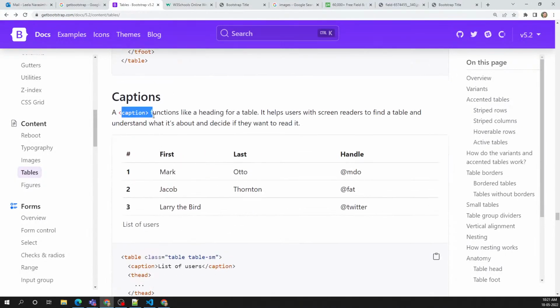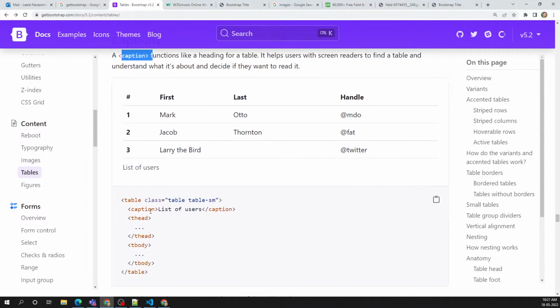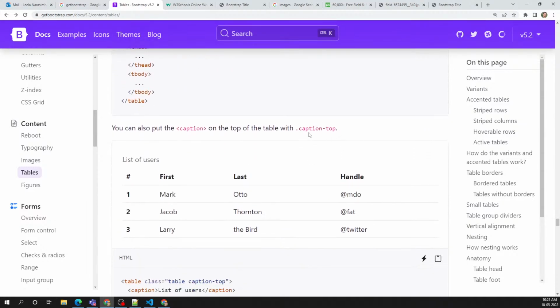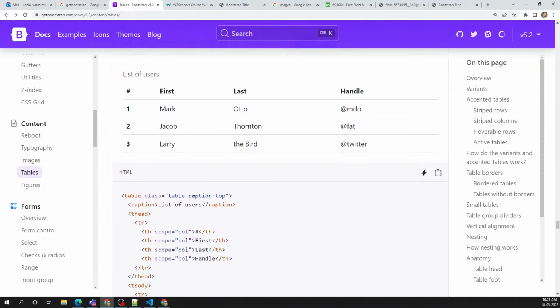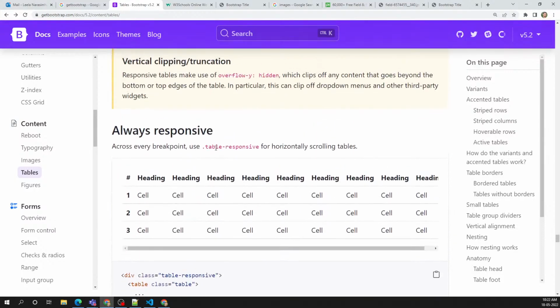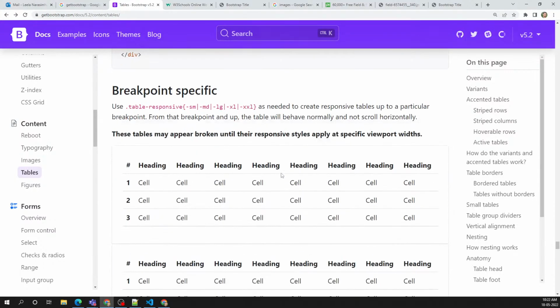For the caption, we learned that it gives the table title, so for designing the caption we also have options. The caption comes at the bottom automatically. If you want the caption to come at the top, there is a class, caption-top, so that the caption will come at the top of the table. Caption-bottom is the default. For a responsive table, you need to add table-responsive.